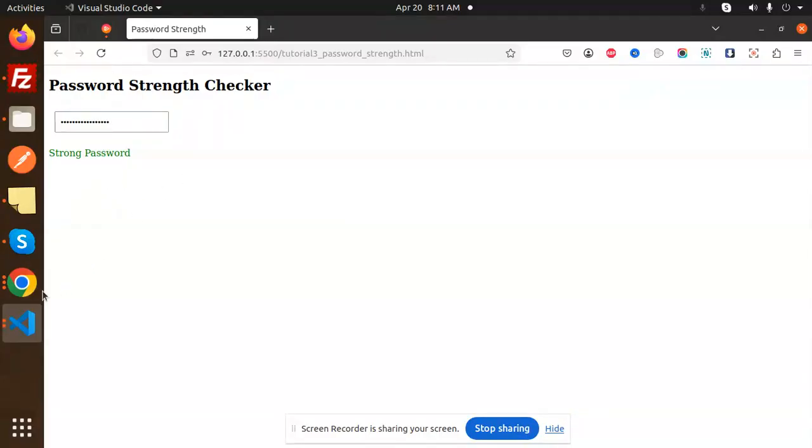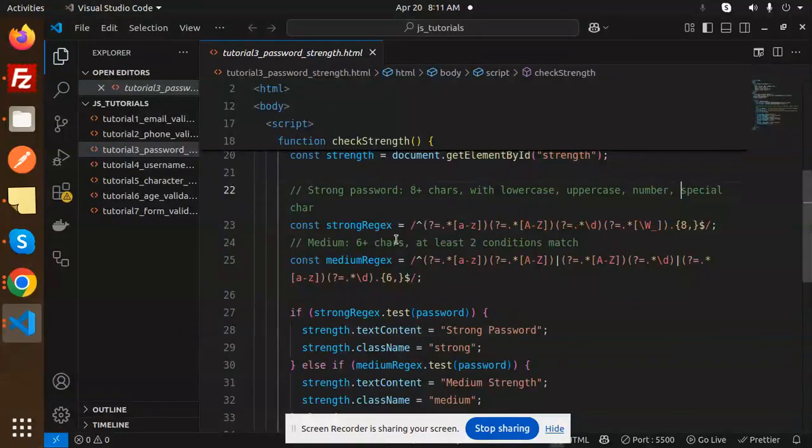Okay, so whenever you are making a password strength checker, you can validate this: you can include special characters, caps letters, numbers, alphanumeric, right? This will help you keep your password strong and secure. Okay, so this is the regex for showing the strong password, and this is the medium regex.